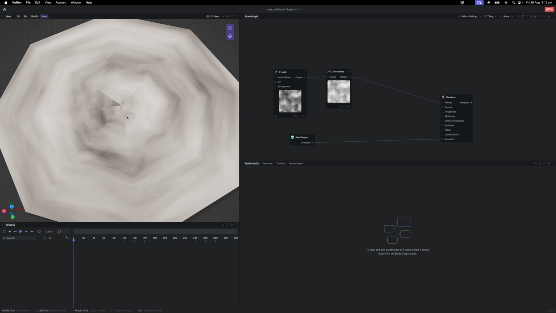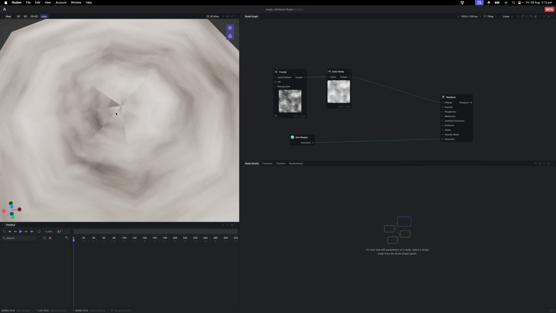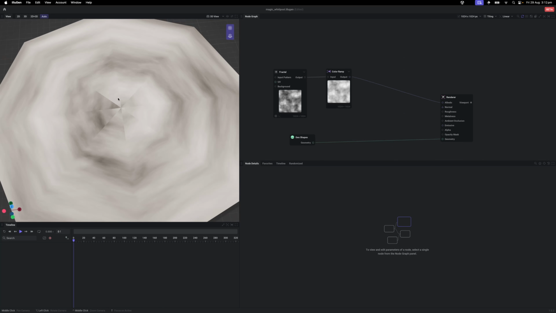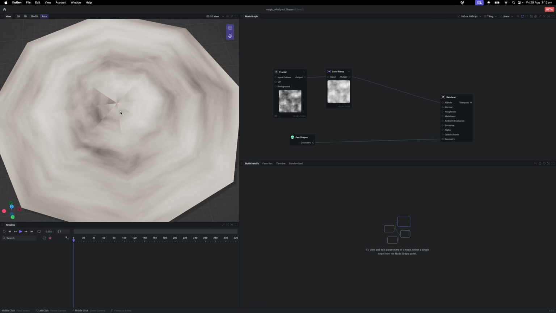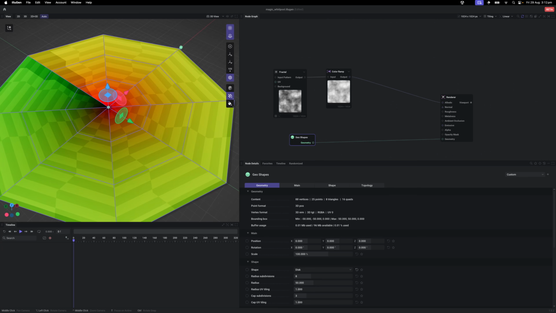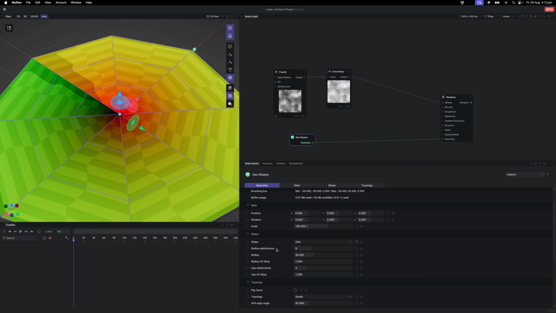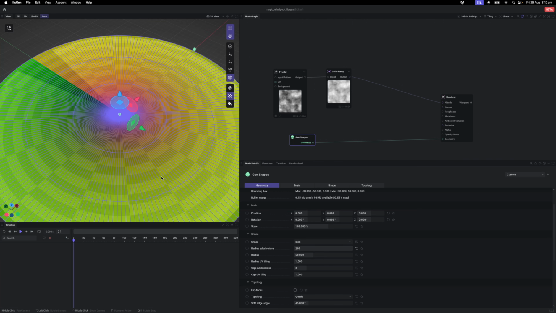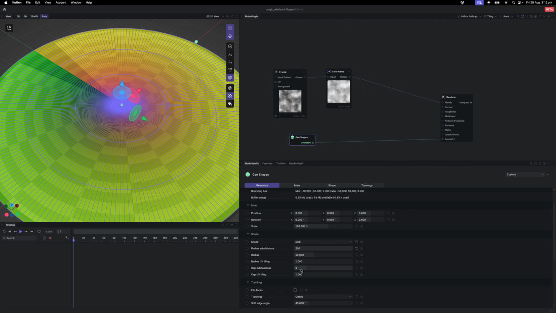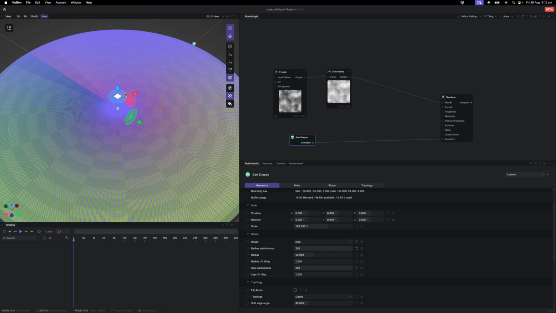But what we're seeing here is we just don't have enough geometry to represent the effect in total within the UV coordinates. So what we can do is just add more geometry and that will fix the problem. The easiest way to do that is radius subdivisions. We're just going to throw that all the way up to 200. And then for cap subdivisions, we'll also go all the way to 200. We're going to have a lot of geometry on our disk.